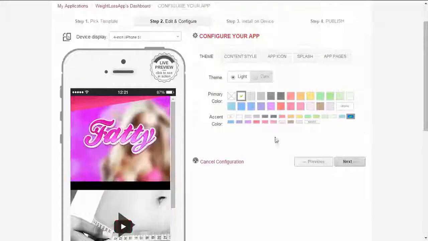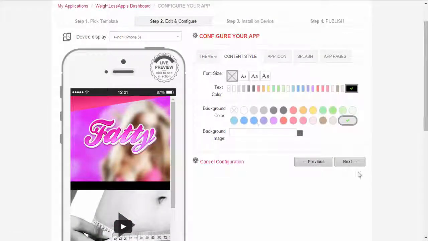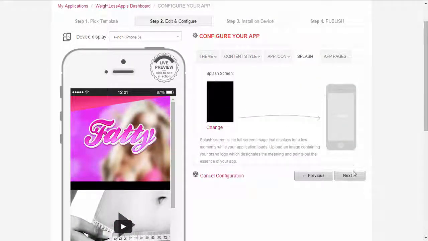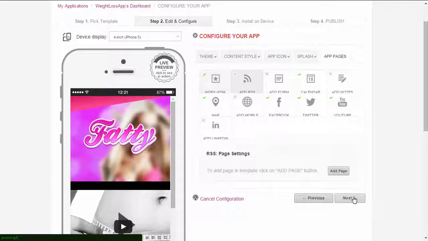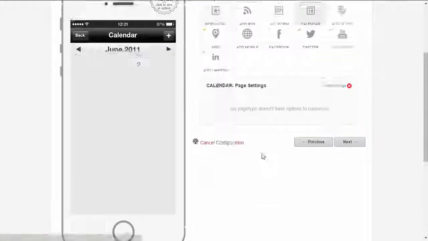And then here you can configure the app. Not really. Just hit next. It's already configured for you.